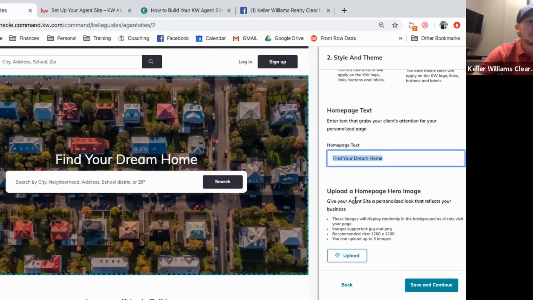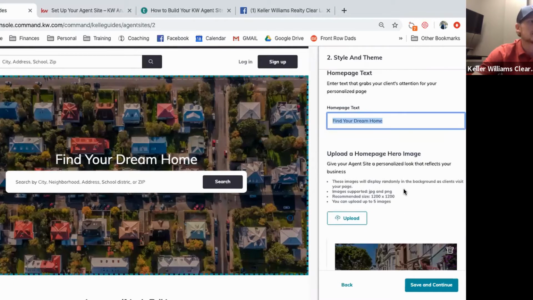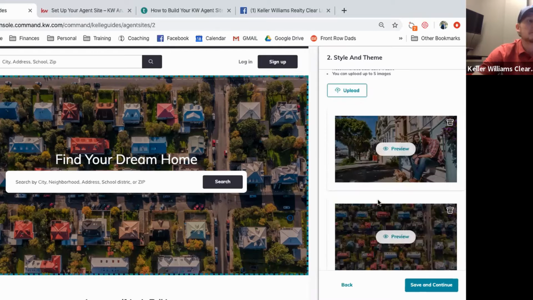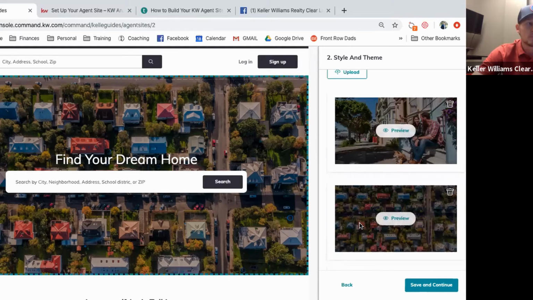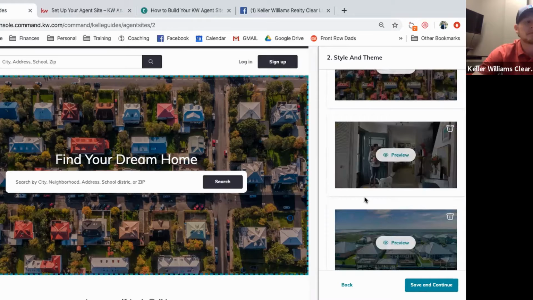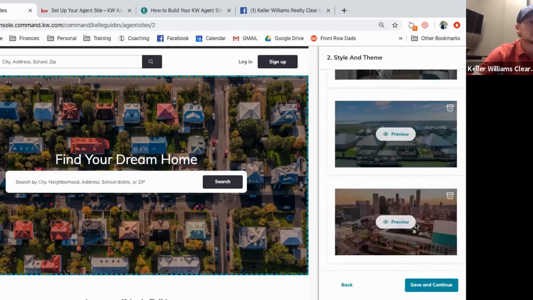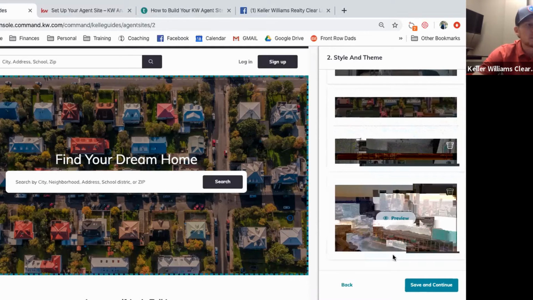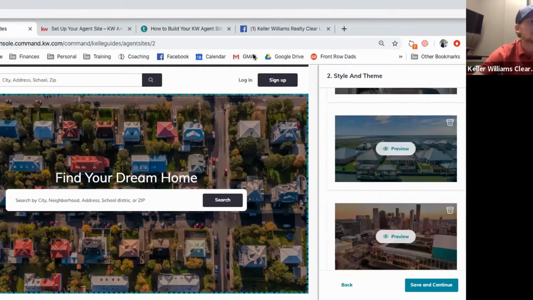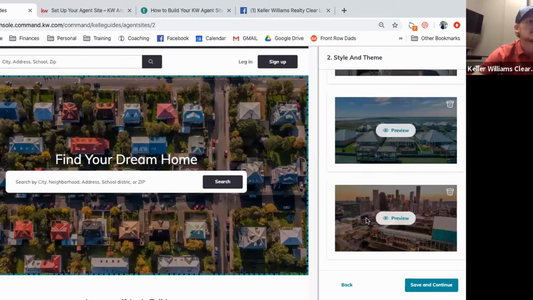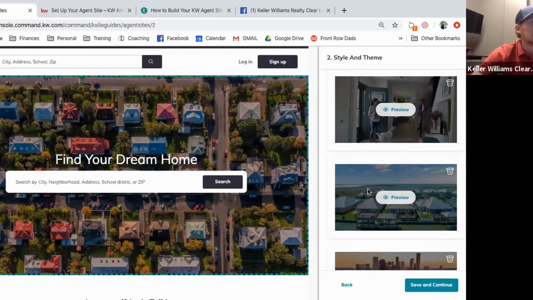And then you've got upload a homepage hero image. Essentially, a hero image is these background images that are going to be scrolling throughout your website that people are logging in and seeing. There are some set ones through KW that are free, you don't have to pay for. I've added one of my listing photos. I added a picture of downtown Houston just so people know, because my real estate HTX Realty Group provides greater real estate services to the greater Houston area. And I'm a baseball fan, so I liked one with Minute Maid Park. So that's why I have that one there.